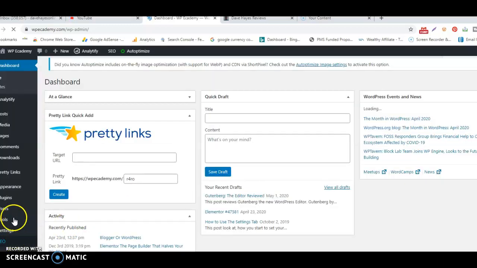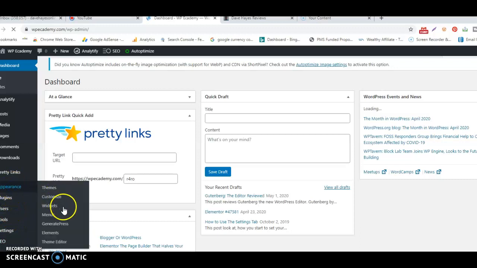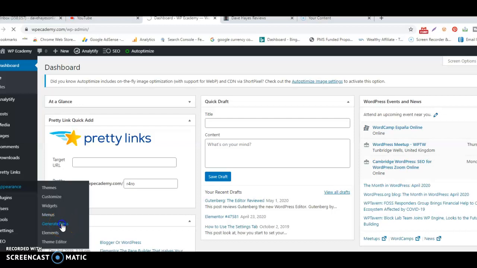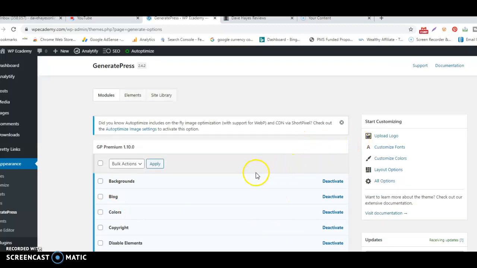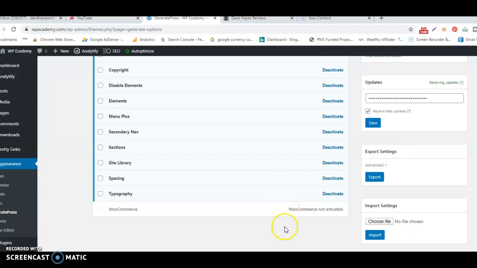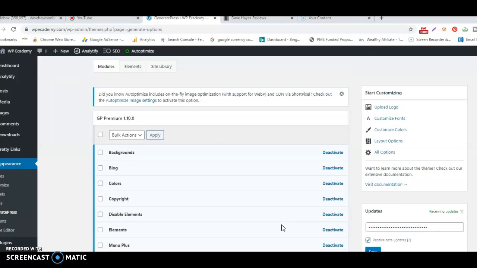What you'll do is go into the Appearance section, and you'll see GeneratePress. You can click on GeneratePress and that will bring you to the GeneratePress options that you have. Now here is everything you need to do. You tick the box there, and under bulk actions you tick activate, and that will activate all of the options that you have, as you can see in there, from typography right the way up to the background.